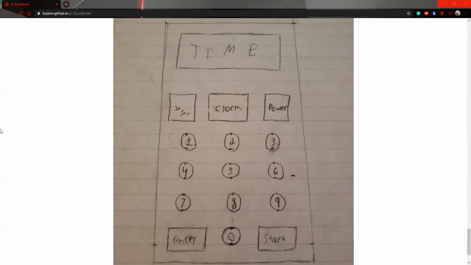So I'm going with a 30-second button that will allow you to do 30-second intervals that you can do at the start or during it. A power button to change the power from 10 to 100%, and then your cancel and start, and then the numpad.